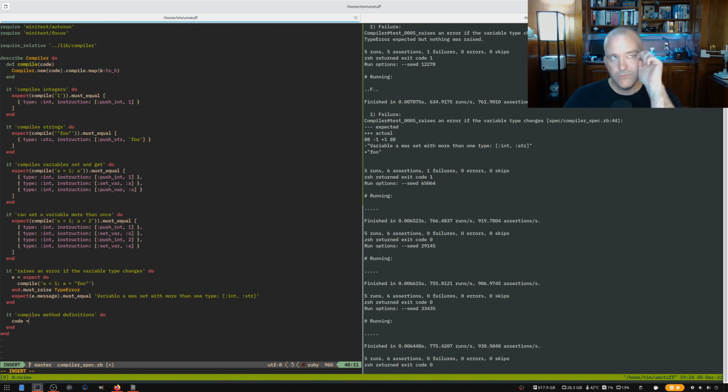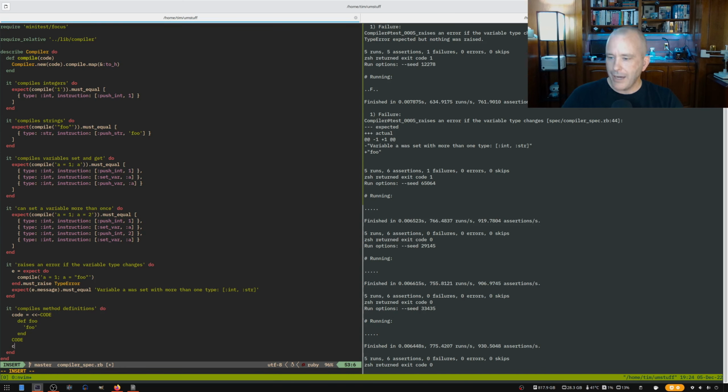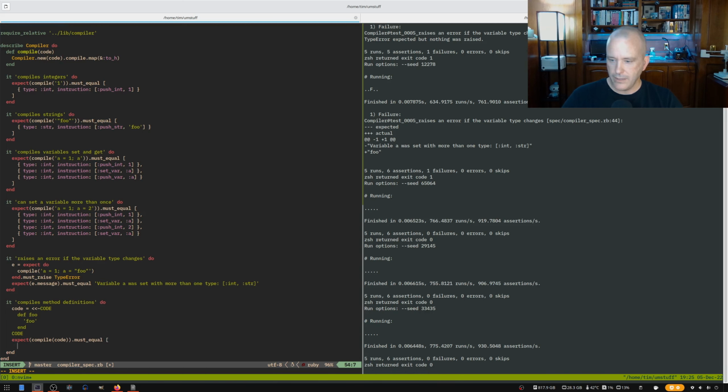I don't know how far we'll get. I'm not gonna make any promises. Let's just be open-ended about it and see what happens. So def foo, and foo returns the string foo, and that's it. So no arguments, nothing too fancy. Let's go compile that code and then say that it must return something like this.